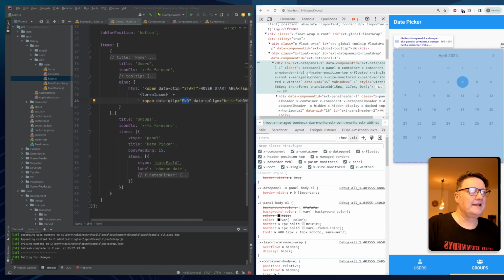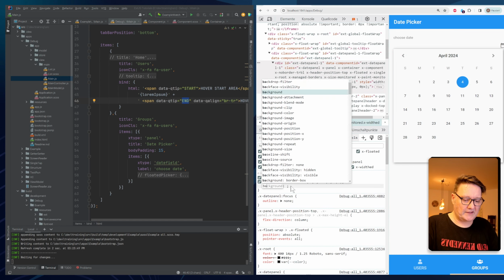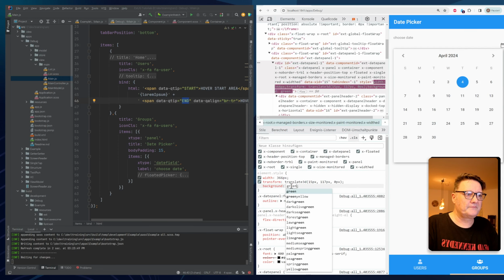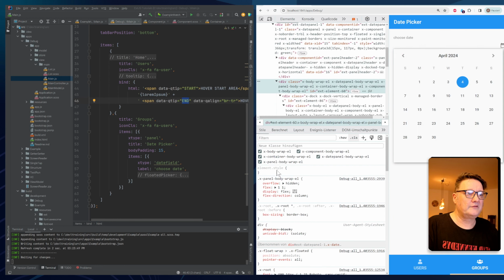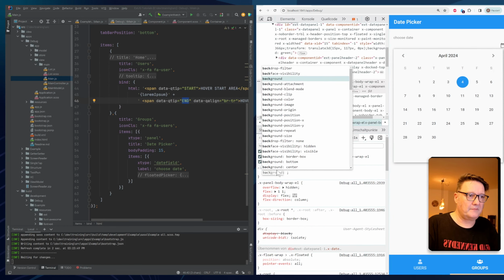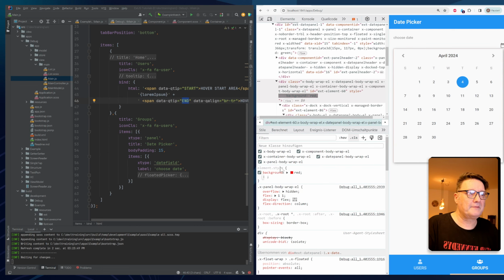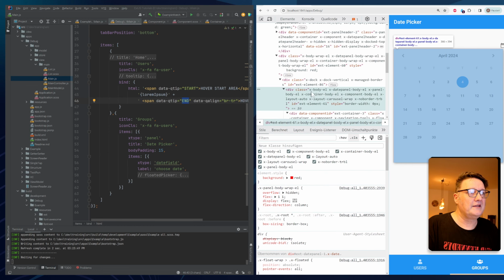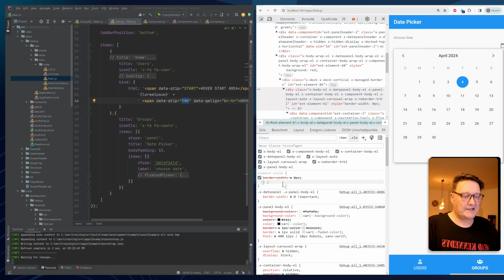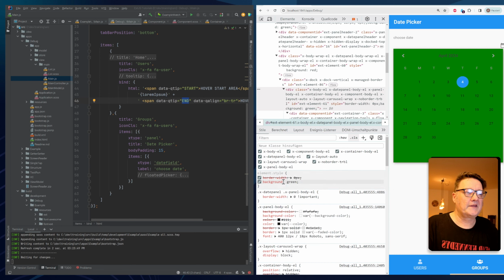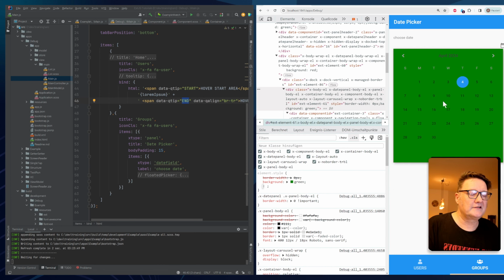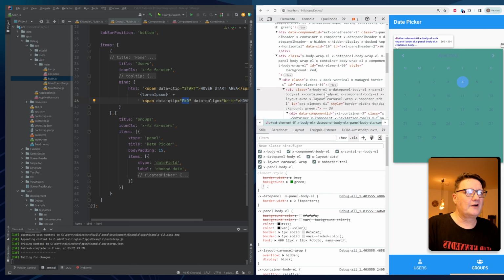Because if I'm going in here and I'm saying background green, nothing happens. And if I'm going in here into the wrap element, background red, nothing happens. Now if I'm going into the X body element and I'm saying background green, you can see it changes to green. And that is exactly what we're looking for. Remember this X body element?